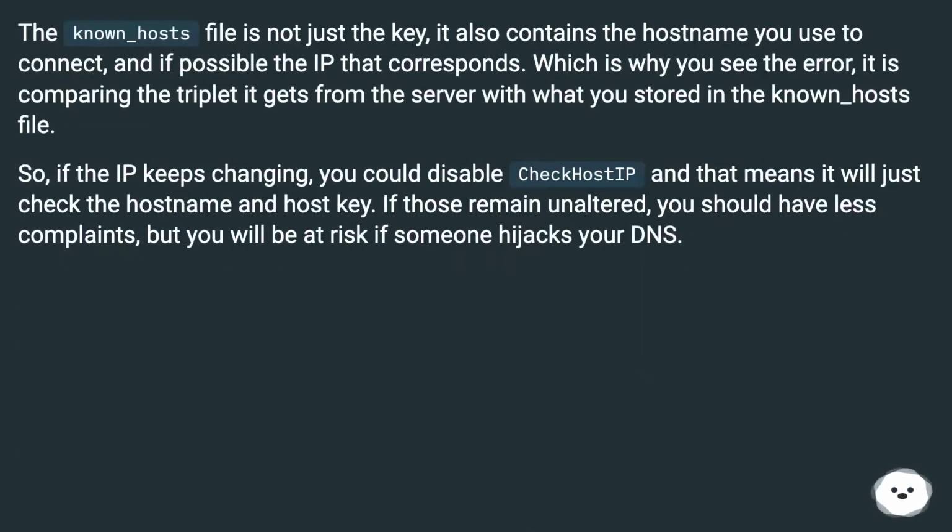The known_hosts file is not just the key, it also contains the hostname you use to connect, and if possible the IP that corresponds. Which is why you see the error, it is comparing the triplet it gets from the server with what you stored in the known_hosts file. So if the IP keeps changing, you could disable CheckHostIP, and that means it will just check the hostname and host key. If those remain unaltered, you should have fewer complaints, but you will be at risk if someone hijacks your DNS.